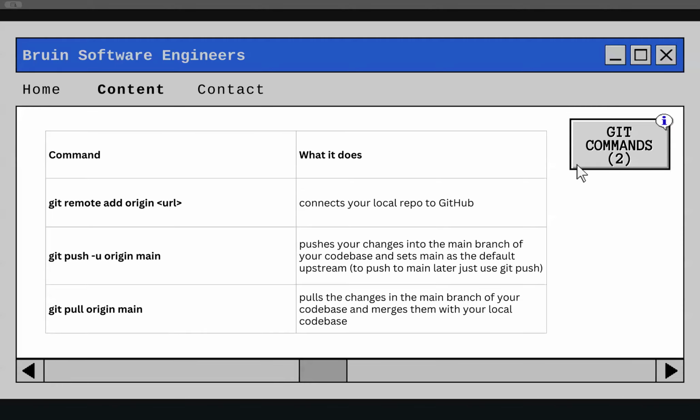So git push -u origin main is going to do that final step to get you to that fourth dimension and make sure your code is accessible by others. And then git pull origin main is for when somebody else makes a change on main and pushes it; you can get that change on your end by doing a git pull.